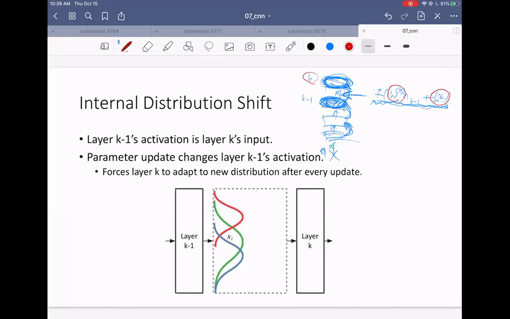This is exactly what it says here. Each parameter update changes layer k-1's activation, and it forces layer k to adapt to a new distribution. So for example, this is layer k-1's output, and let's say that it changes after each iteration. Maybe this is iteration 1, this is after iteration 2, this is iteration 3.